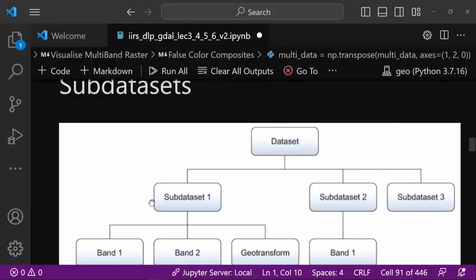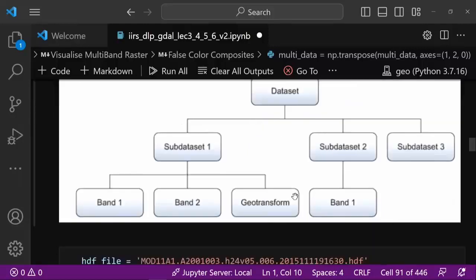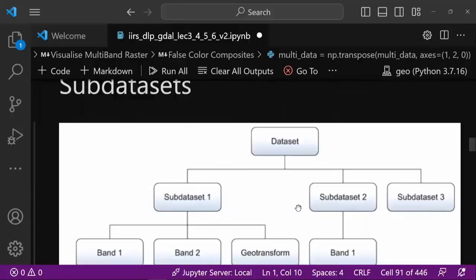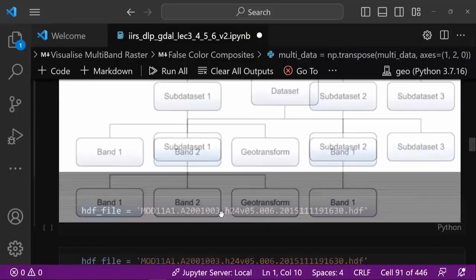If you see the data model of HDF, HDF is also represented using a data set. But in the case of HDF, inside a data set there will be some other sub data sets. A sub data set can contain multiple bands and the geotransformation information associated with that band. So while reading an HDF data set, you need to first open that data set, and inside that you get all these sub data sets, and you need to read those sub data sets one by one. So let us see with an example.